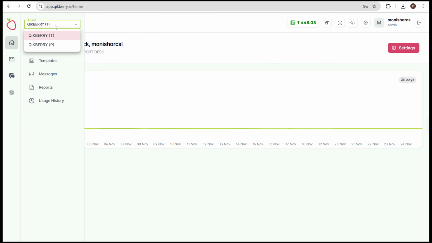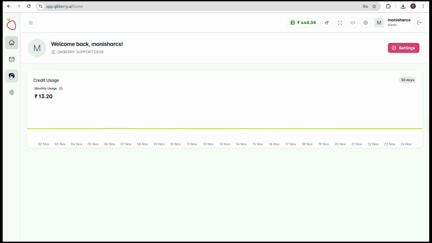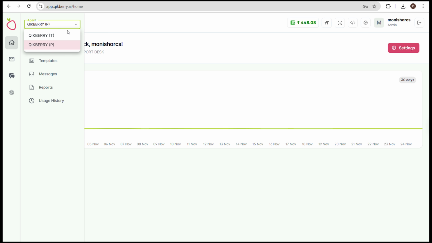At the top, you'll find an option to select the agent. You must choose the correct agent based on your use case. Promotional agent: used strictly for marketing campaigns. Messages can be sent only between 9 a.m. and 9 p.m. Follow the promotional guidelines carefully. Transactional agent: used strictly for service or transactional updates. No time restrictions.